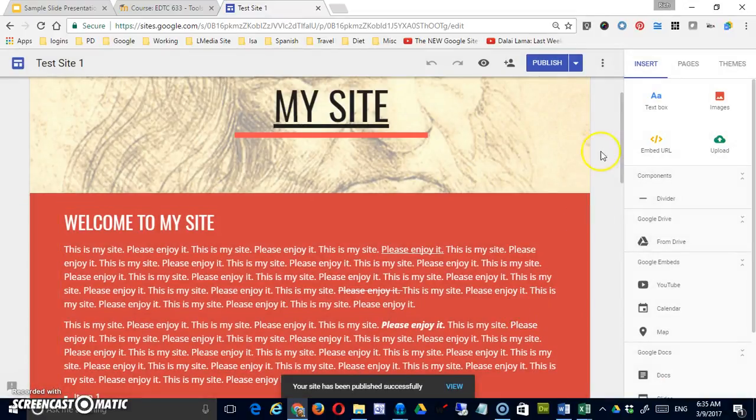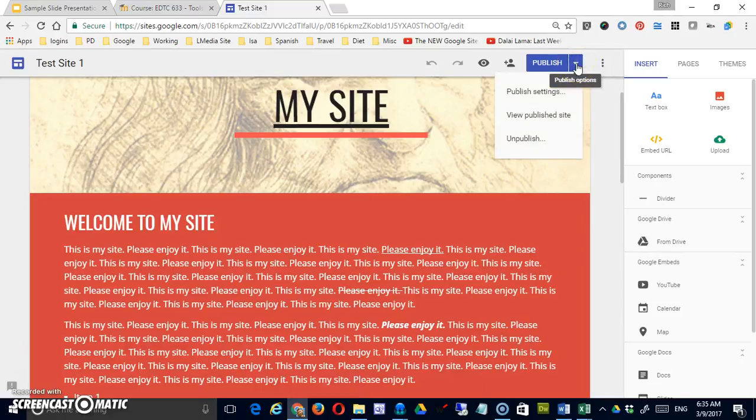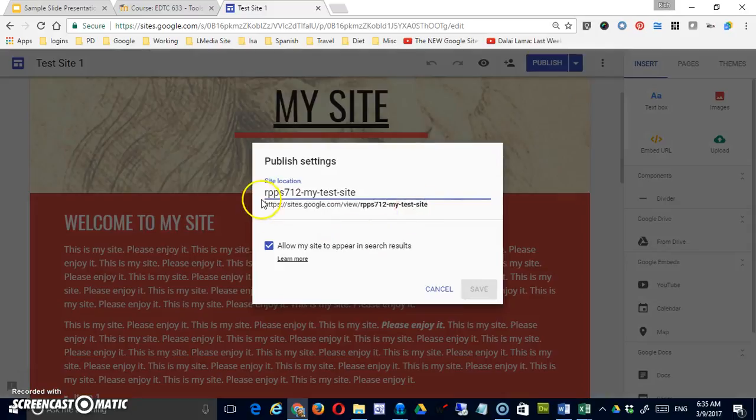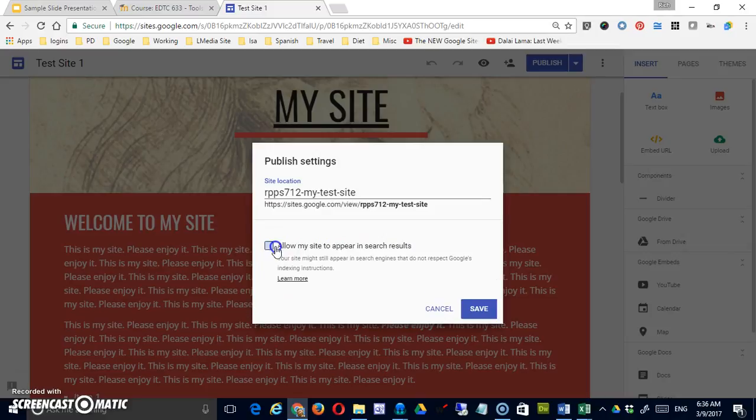and the site is now live on the internet. Notice I now get Publish options to the right of Publish. If I go to my Publish settings, it brings me right back to the same place. It does warn me here that there's an option here to allow my site to appear in search results. So if I uncheck that, it's making it a little more anonymous. That doesn't mean that some bot out there can't find your site and index it, but what it does mean is if you leave it unchecked, that Google and legitimate search engines will leave it out of their search results.